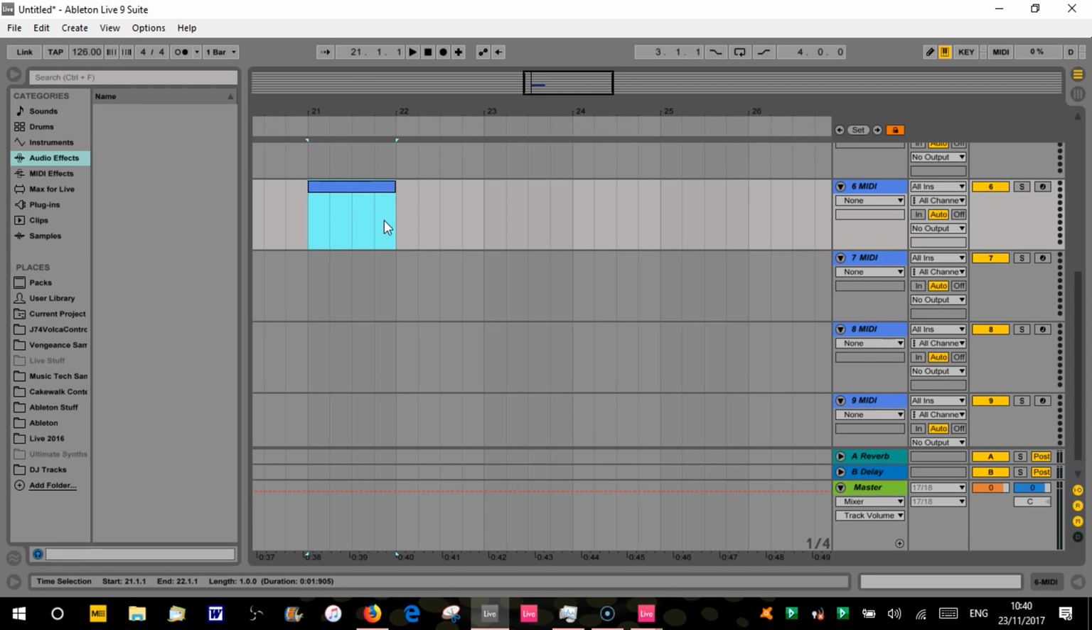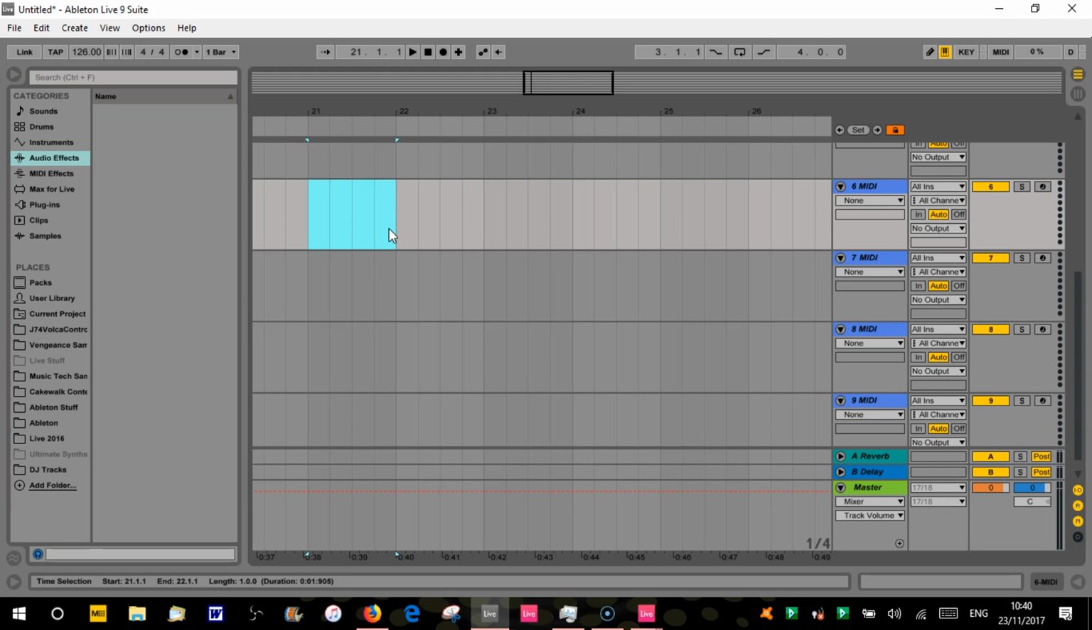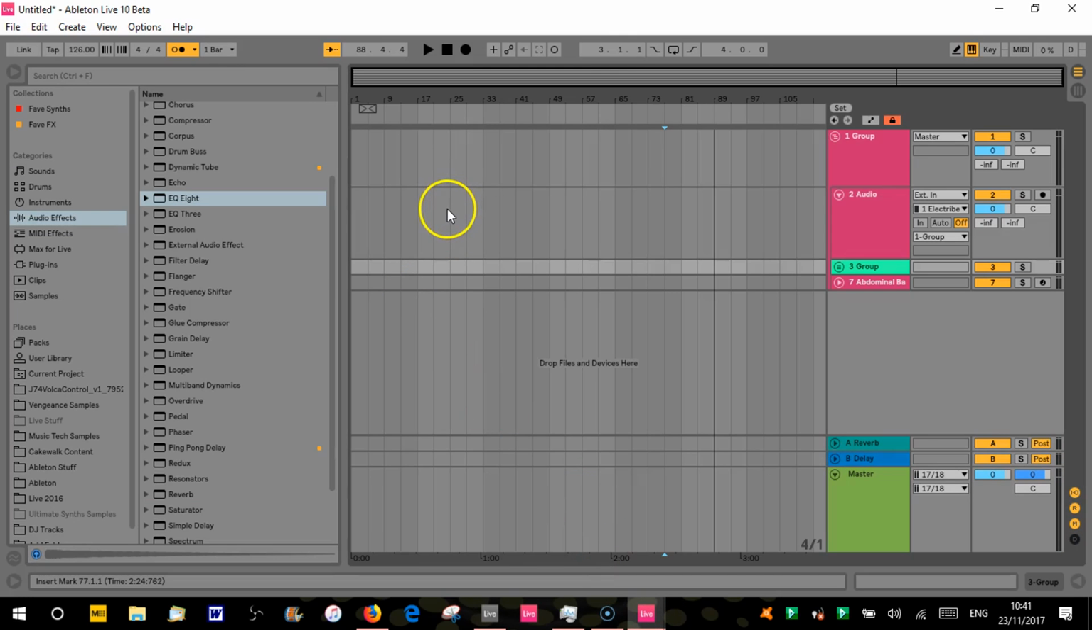If I've got a MIDI clip in here and I say delete, right? As soon as I press on the mouse, it's gone. Okay. So if I didn't want to delete that, it's gone, right? Obviously, you've got the undo function, but if we do the same thing in Live 10, let's just create a MIDI clip.